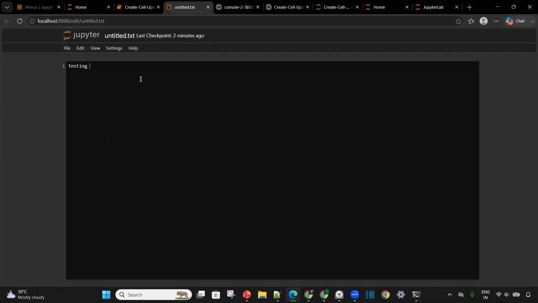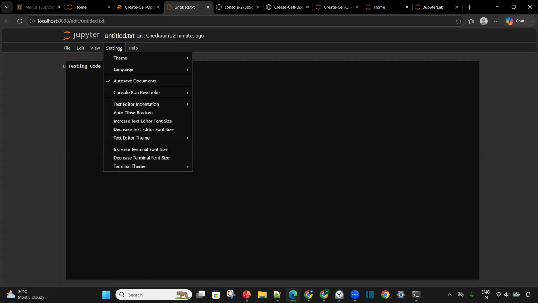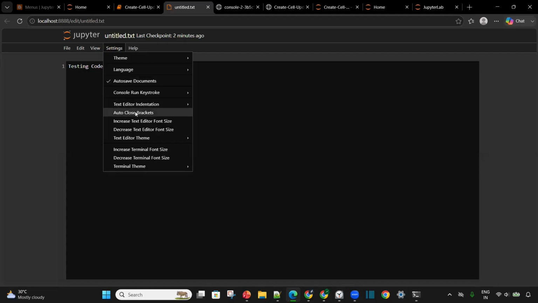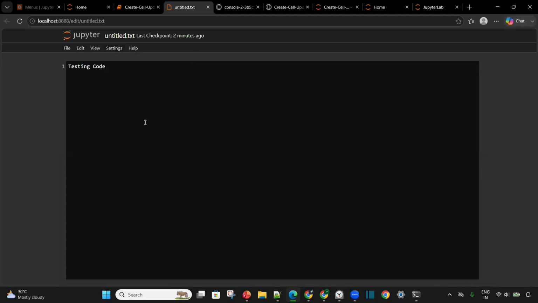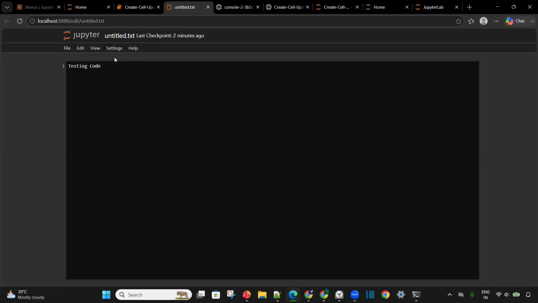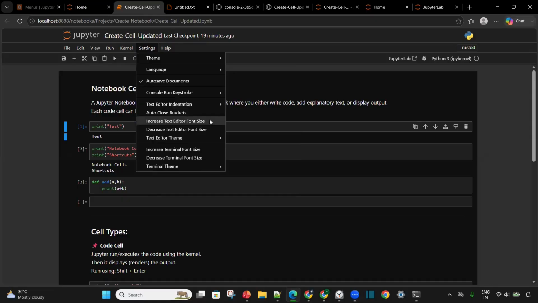Testing code. Now, if I go to settings and click on increase text editor font size, you can see that the text size is increasing. It is increased now. Now, if I go to settings and decrease it, it gets smaller. So this is the increase text editor font size and decrease text editor font size.